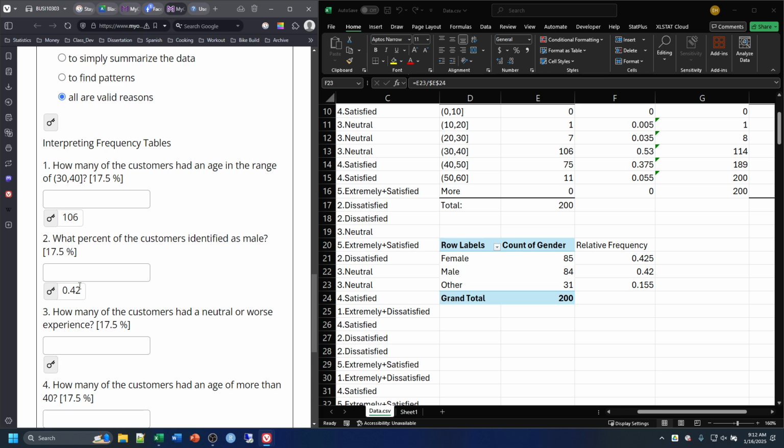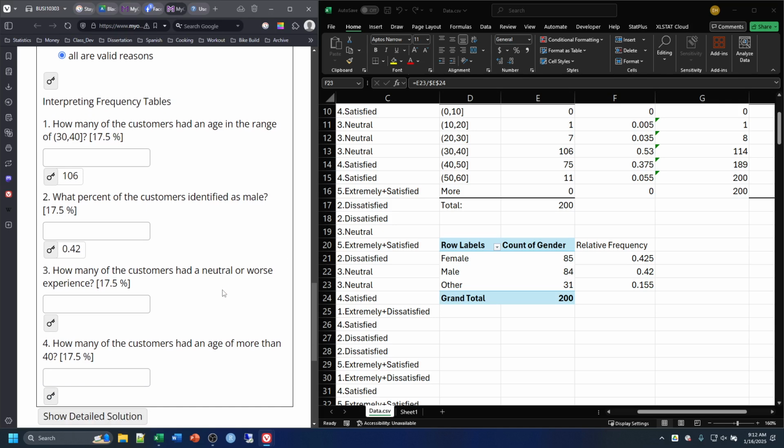Now, in my open math, I want your percentages reported in decimal form unless there is a percentage sign immediately to the right of the box. So here, this one is in fact 42%. Okay, the next one that we have is, how many of the customers had a neutral or a worse experience?